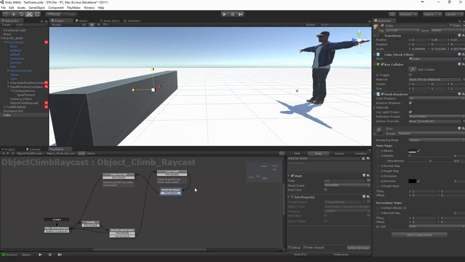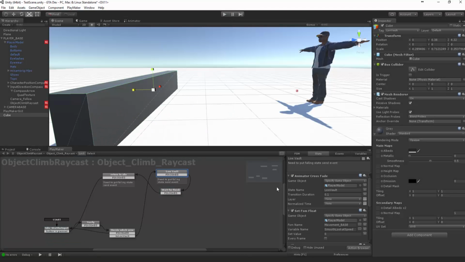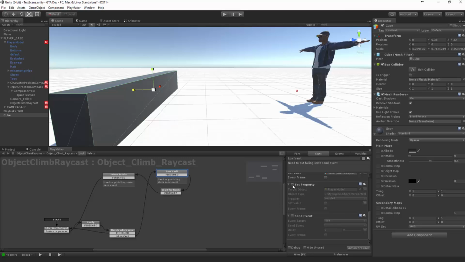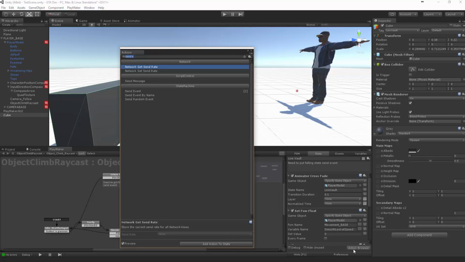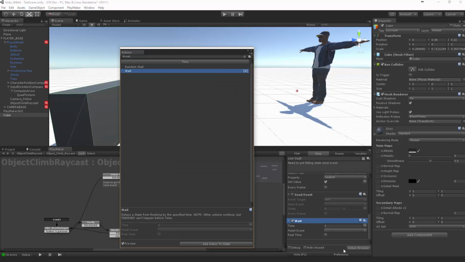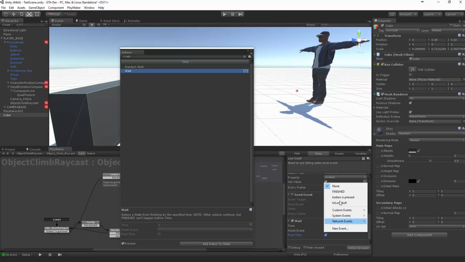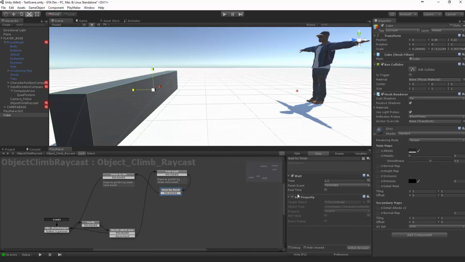Alright, so what we need to do is we'll probably need to have it enabled, and have this wait. Let's have it wait for maybe 0.3, and then finish. Turn that off. And then we want to unenable it.